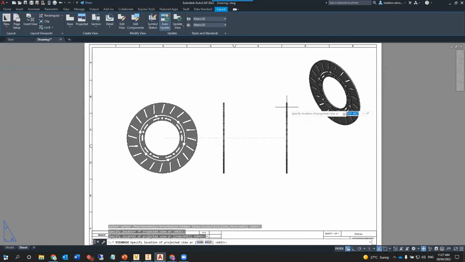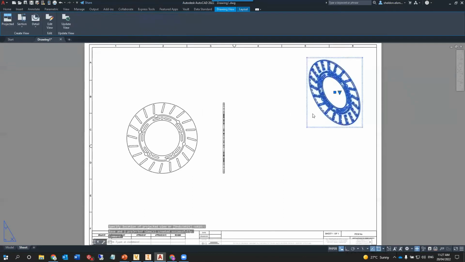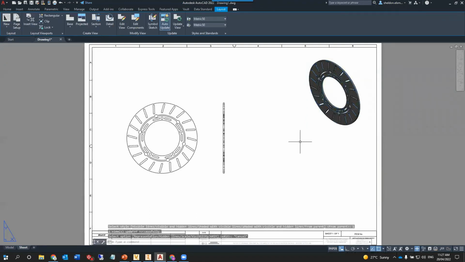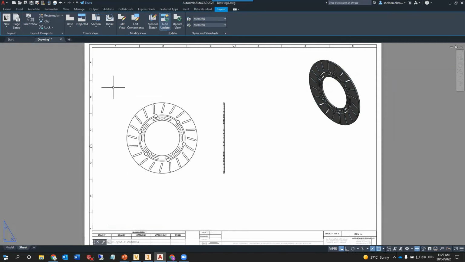And very similar to placing views in Inventor, I can place 2D views of my 3D geometry directly into AutoCAD. Now these views are also associative back to the model. So what that means is if the model changes inside of Inventor, there's a direct link between the 2D drawing in AutoCAD and the 3D Inventor model. So my views will update.